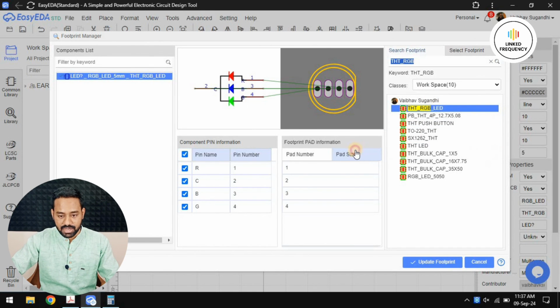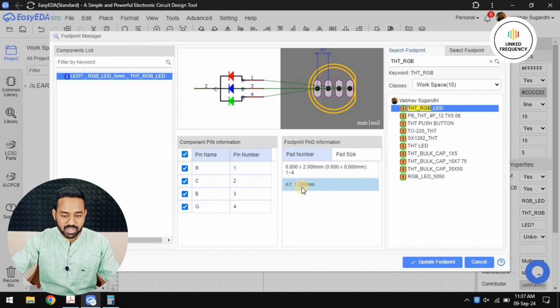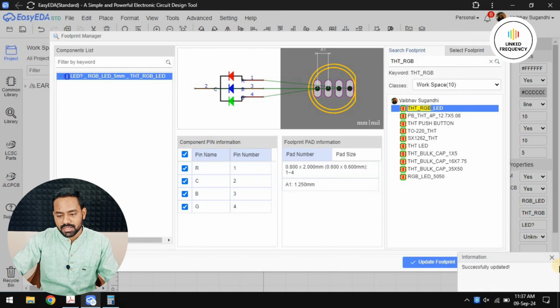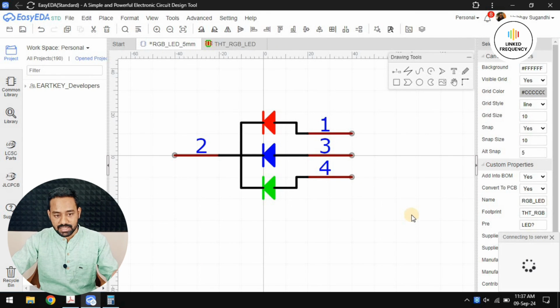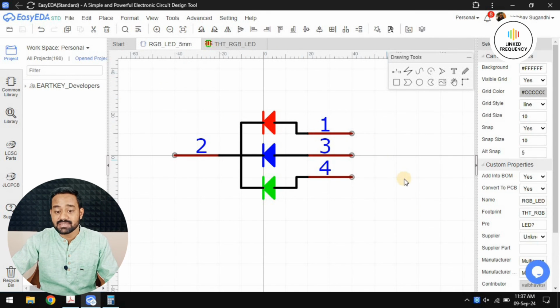You can see that. And if you go to the pad size, you can see the pitch of the LED's pins is going to be 1.25, which is recommended by the datasheet. And then I'll update the footprint. Not necessary, but if you want, you can just confirm it once again. And then I'll come back and I'll save the schematic symbol. That's it. You are done with creating a first component library in EasyEDA.